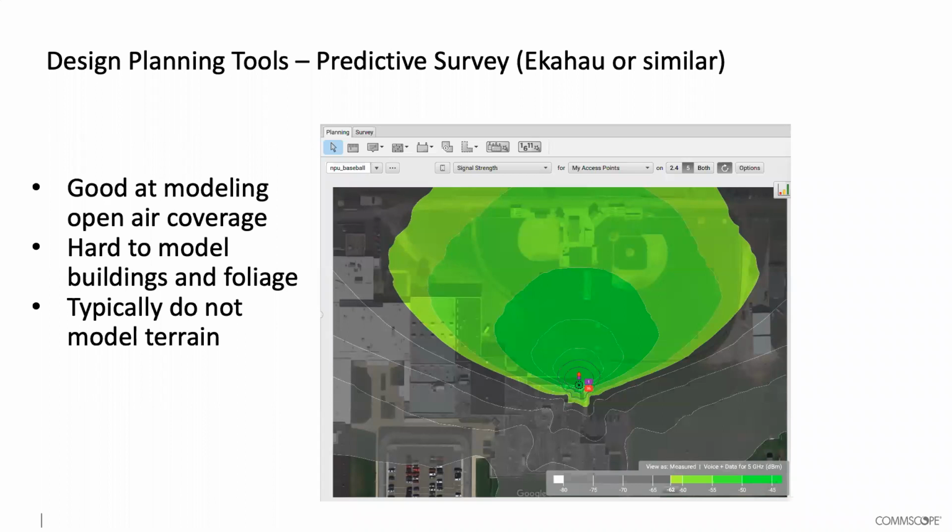So the tool will have all of the AP antenna patterns built in, and it will know how to do the math to determine what the coverage is going to be. But it's very difficult to model things like buildings and foliage. And typically these tools do not model terrain, so the actual elevation data of where you may have a hilly environment that you have to deal with.